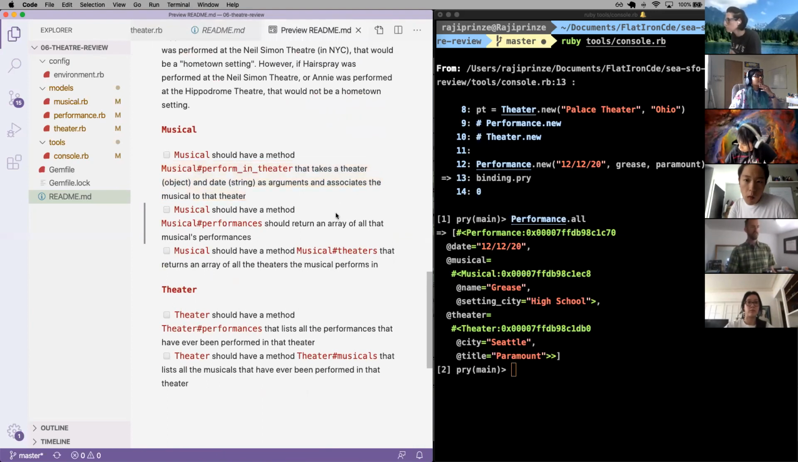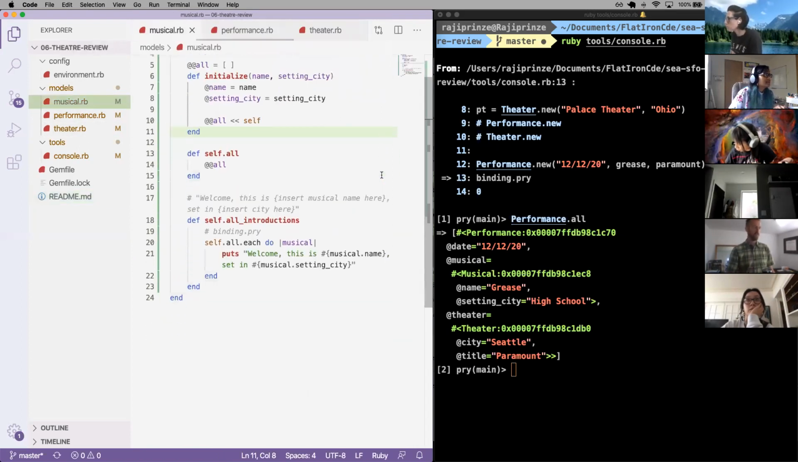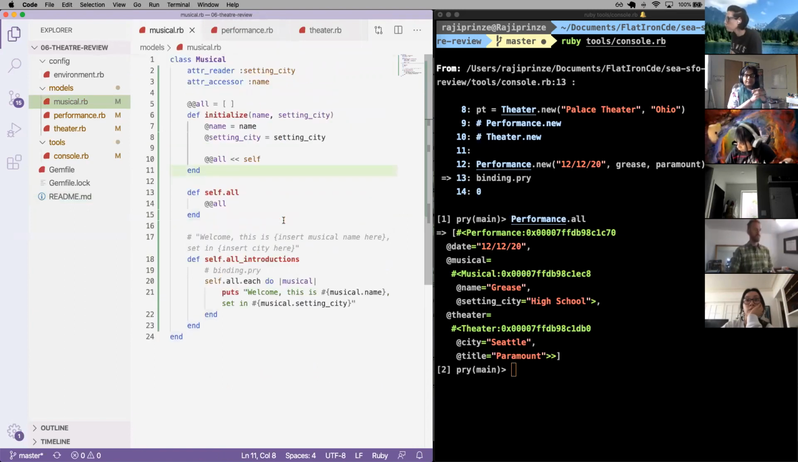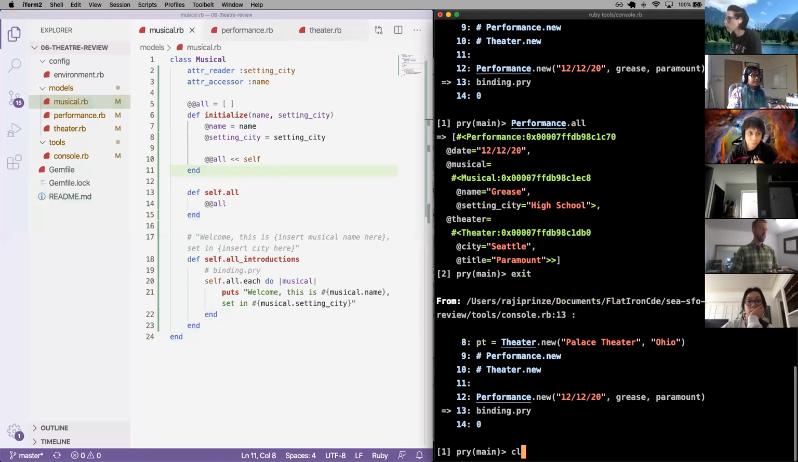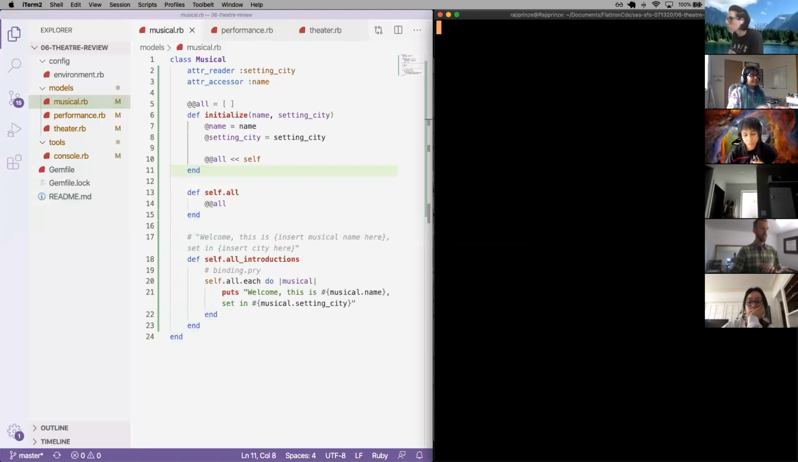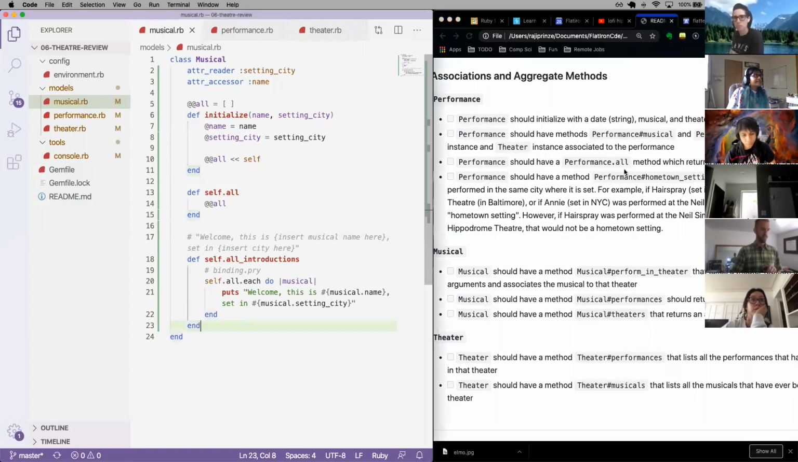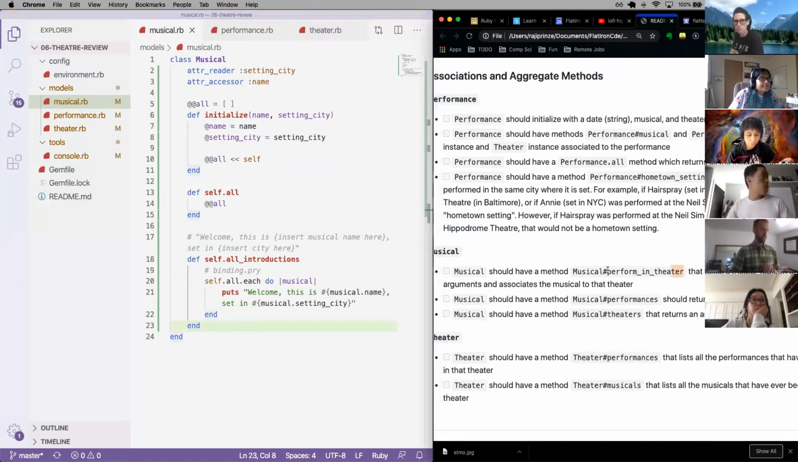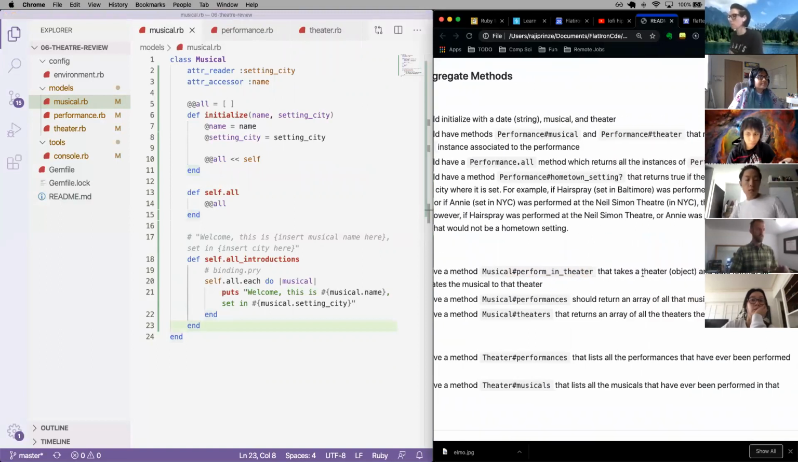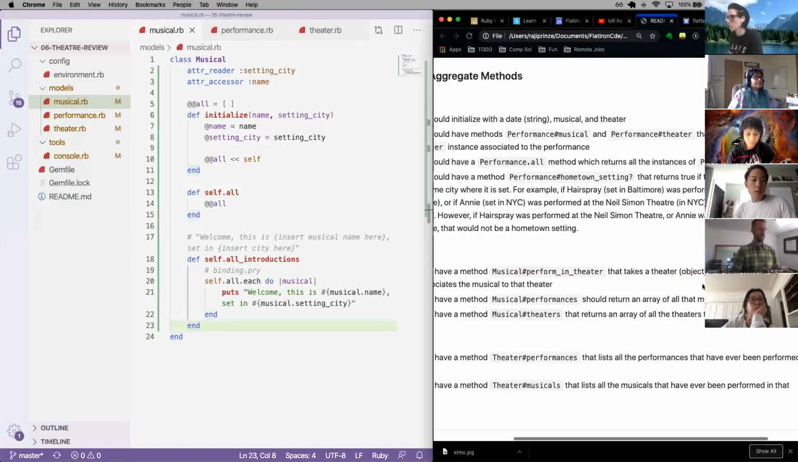Is there anyone who wants to navigate me through working through this, perform in theater, and build it out? It's going to be in the musical class. Exit out of this. I can. Thank you. All right, let's do it. So the deliverable says musical perform in theater takes a theater object and a date string as arguments and associates the musical to that theater.